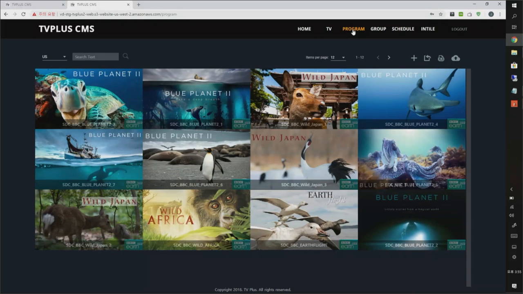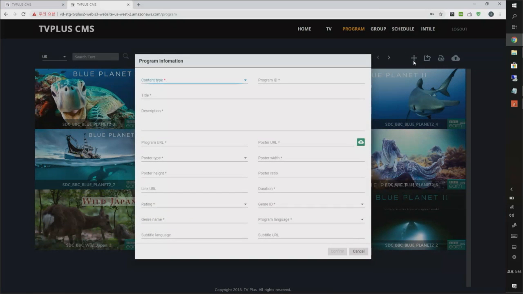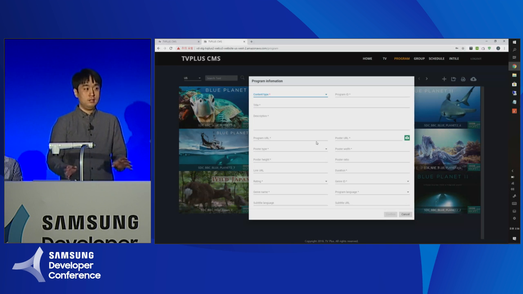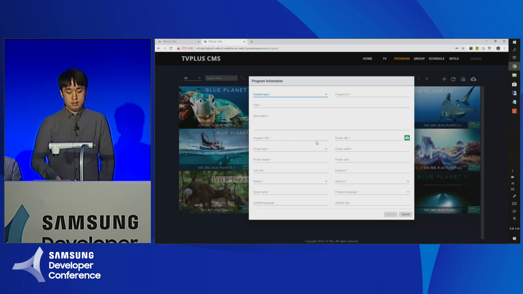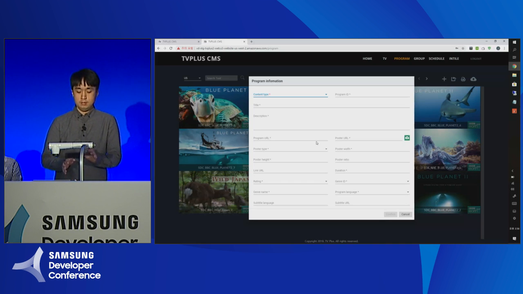you can see all of your content catalog, and you can upload new content by filling in these fields: the content type, title, description, video URL, image URL. There are a lot of fields to fill in, but not all of them are mandatory. Some of them are optional, and some of them are filled automatically. So you can just input as you want.